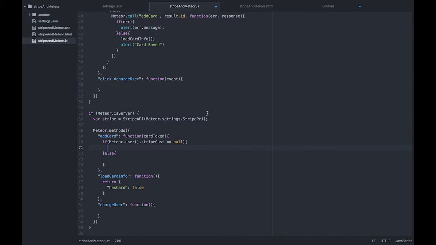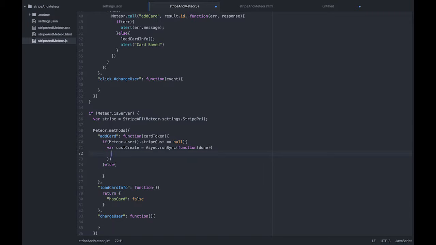Okay, so to get started, we're going to create a variable into which the results from that async call are going to get saved. So var custCreate, and we're going to go Async.runSync. We're going to put in a function that we're going to run synchronously, and our callback is called done. Open it up, and in here we're going to create a customer. So Stripe.customers.create, and then in here we put a dictionary of the information.